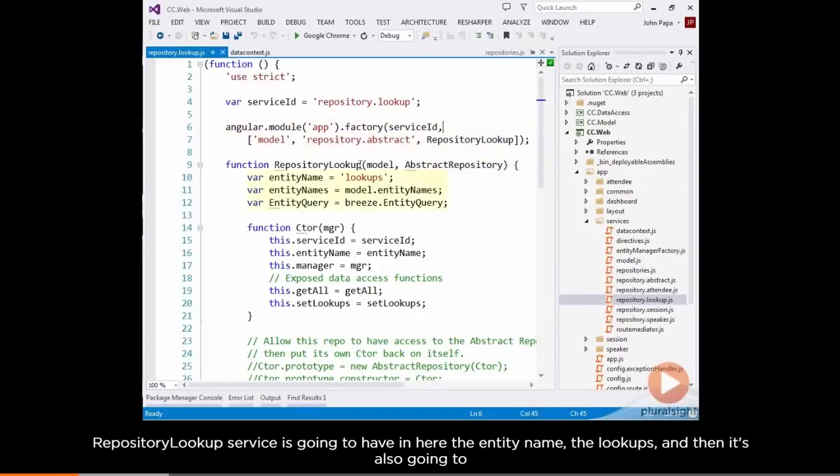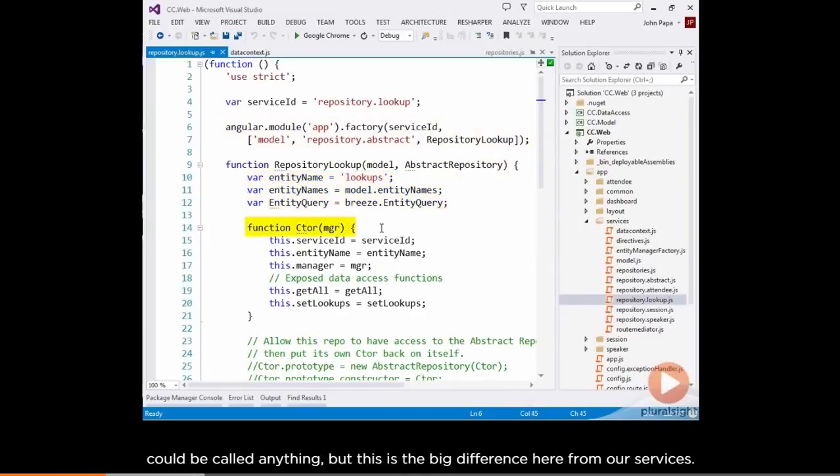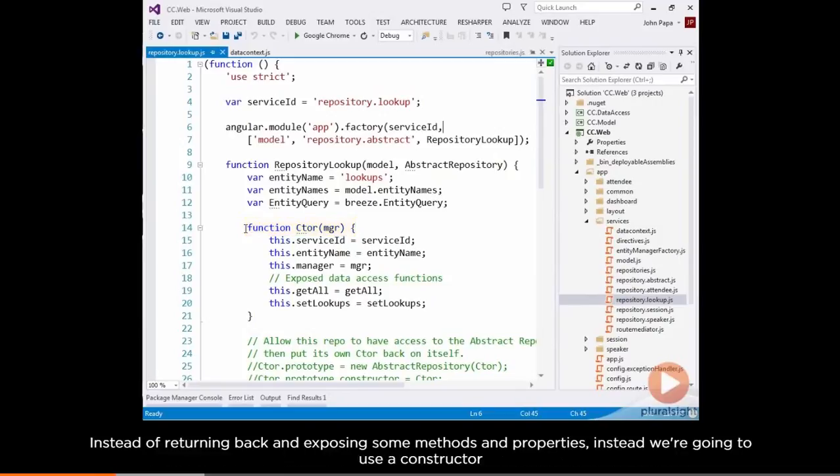But this repository lookup service is going to have in here the entity name, the lookups, and then it's also going to get in some shortcut variables. And then we're going to create this function. We're going to call it CTOR. Could be called anything. But this is the big difference here from our services. Instead of returning back and exposing some methods and properties, instead we're going to use a constructor function for our repository. Because we're really only going to create a repository instance on demand.